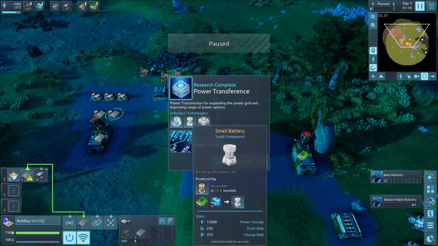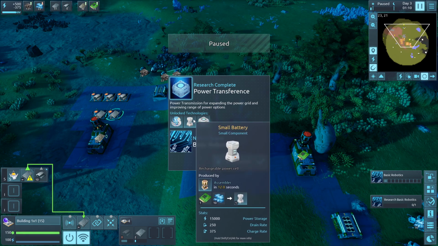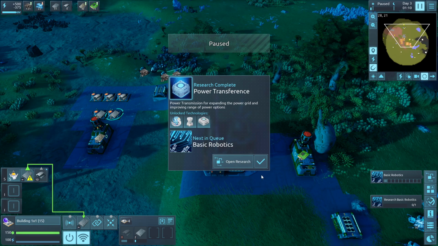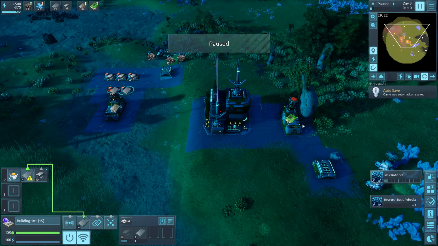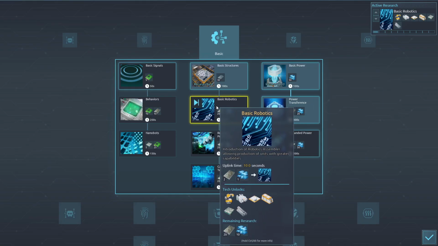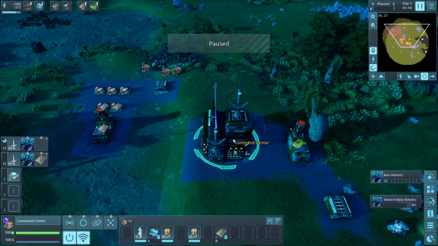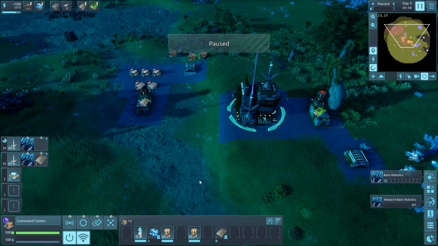We can now also build small batteries, which are basically just like capacitors, just much better. They store more power, they have better recharging and draining rate, so they can give off more power per second as well. Ideally, we will work with all three of these components, and that's what we're going to do today. I have already set up the research towards basic robotics, so I think this will be something we will be working with today as well. So it's going to be quite an exciting one.